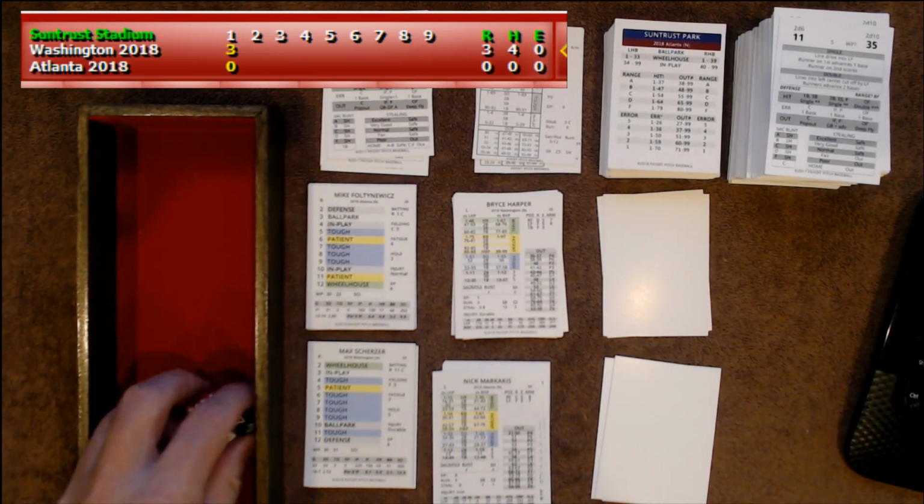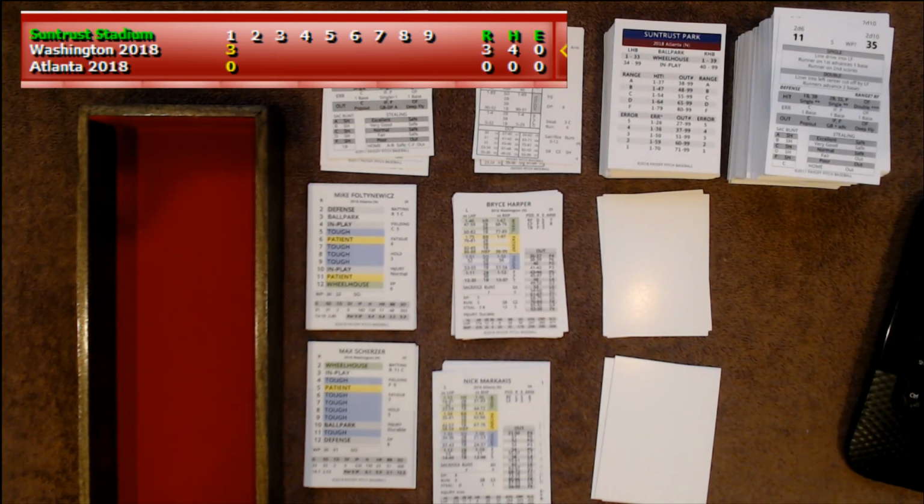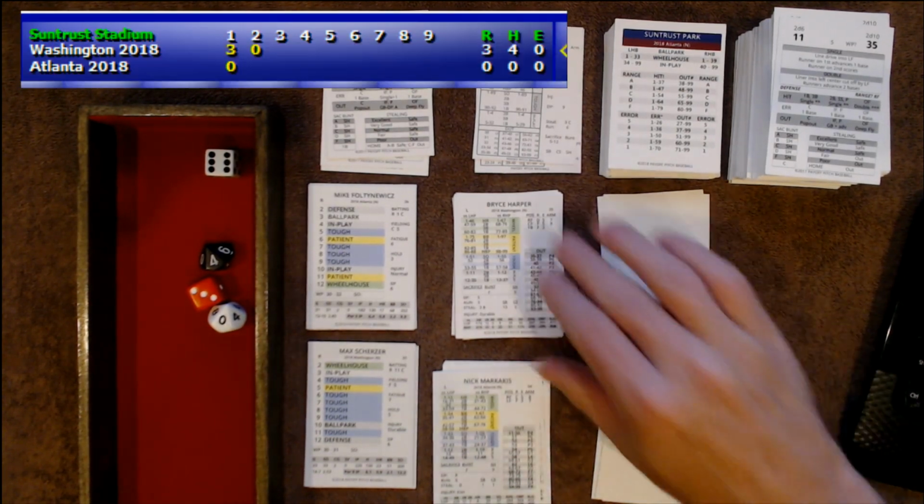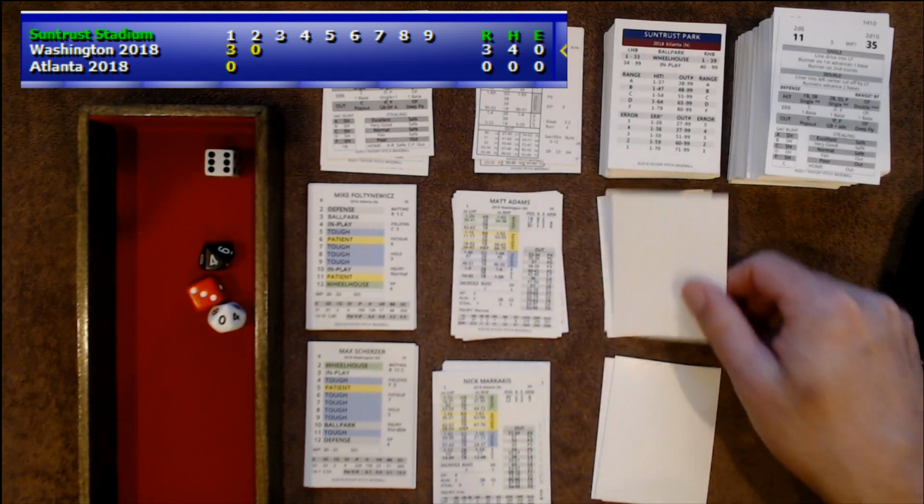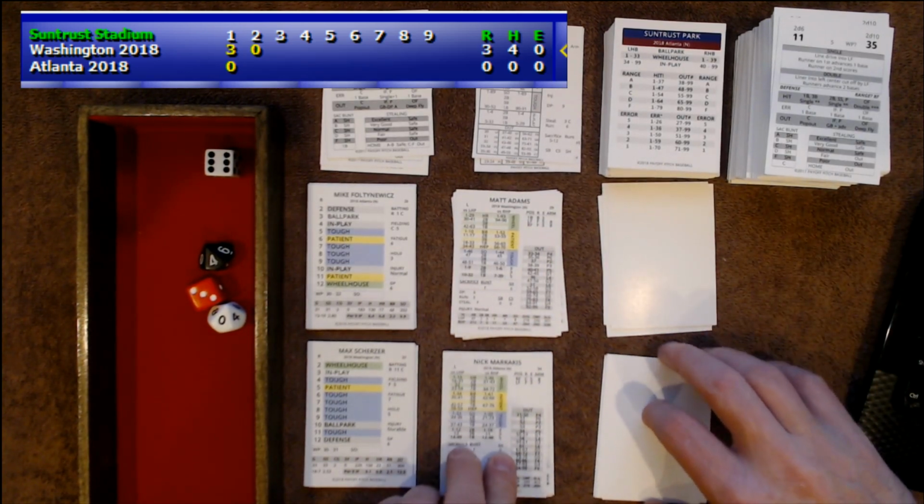2 quick outs, and now a single and a walk brings up Bryce Harper. Bryce Harper has got 1 hit so far, 3 walks though, and a strikeout. Still looking for, I'm sorry, he scored a run. He has not had a hit yet. He's still looking for his first hit. That's a 9. Tough 4-0 is a strikeout. So that's going to do it. So a little bit of trouble there for Fultonevich. But he makes it through the inning unscathed.